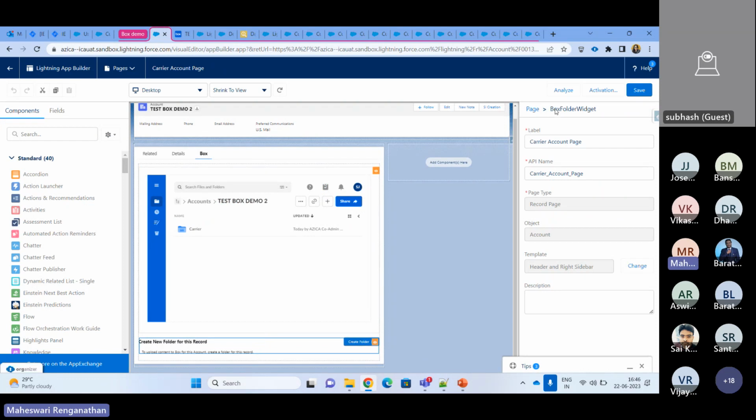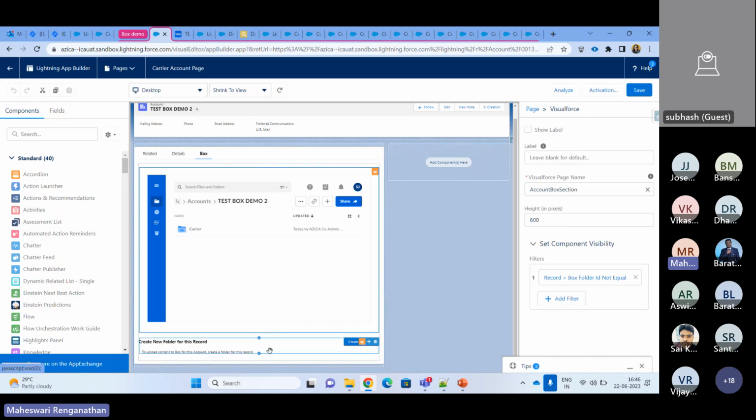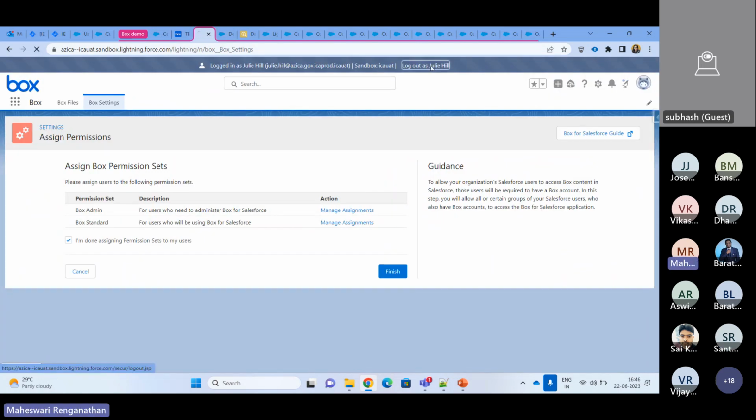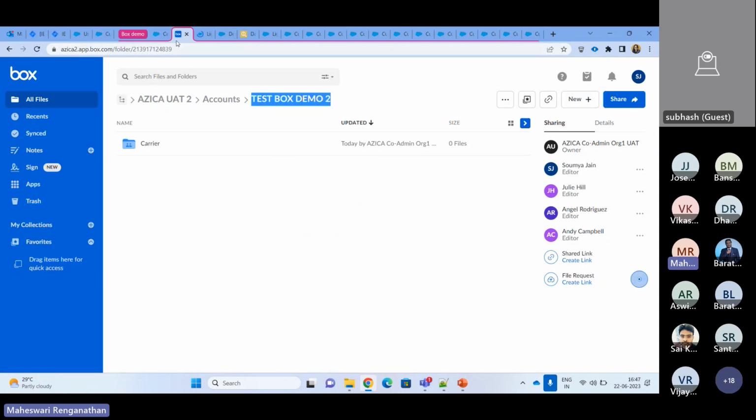And this is another component which is provided, called the box folder widget. It is provided by Box. From here itself, using this button, we can manually create the folder. Once the box folder is created, we have the box folder ID value in Salesforce. Based on the filter condition, if it is equal to null, only then it will show the page for automatic creation. If it already exists, we hide this page because no one wants to create a duplicate. So if you want to see the error, let me log out and log in as a different user who doesn't have access to Box.